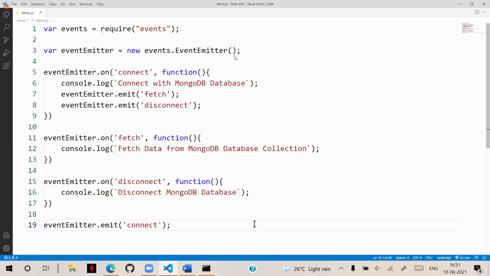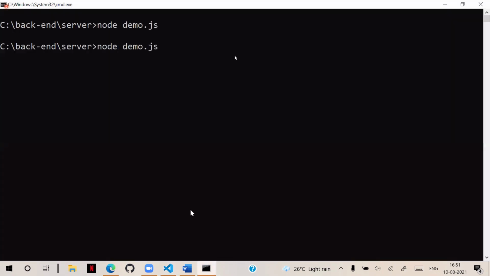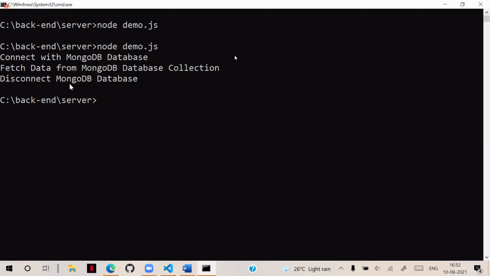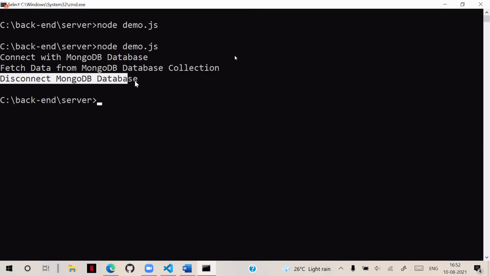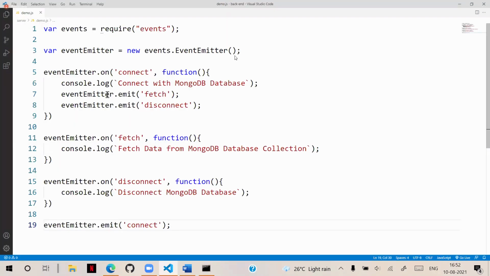So we need to configure the connect event. So we are defining the connect event and specifying the connect event. So it is handling that connect event. Okay. Now when I execute, you can see it has to execute all this. In the first step, connect with MongoDB database. Second, fetch the data from MongoDB database collection. And third, it should disconnect from the database. Actually, now in these events, we write the functionalities and we define the functionality.